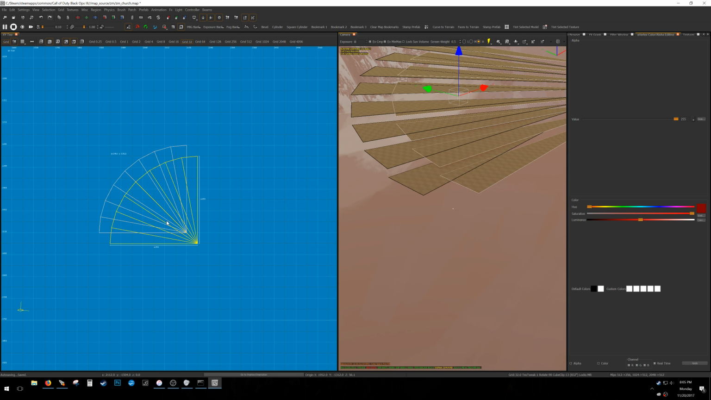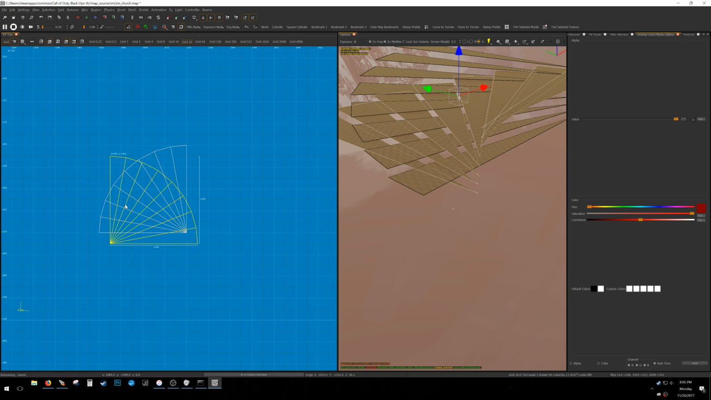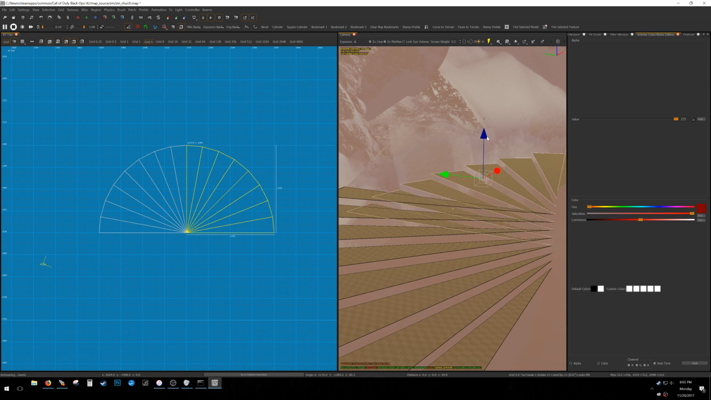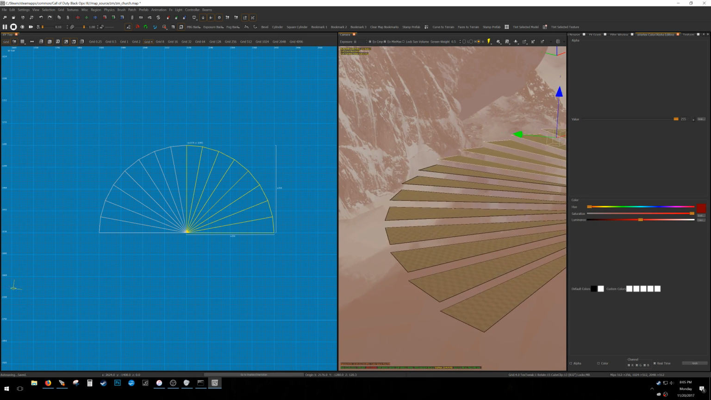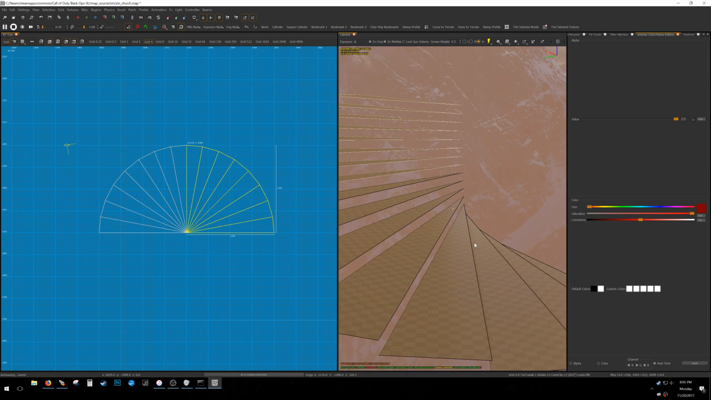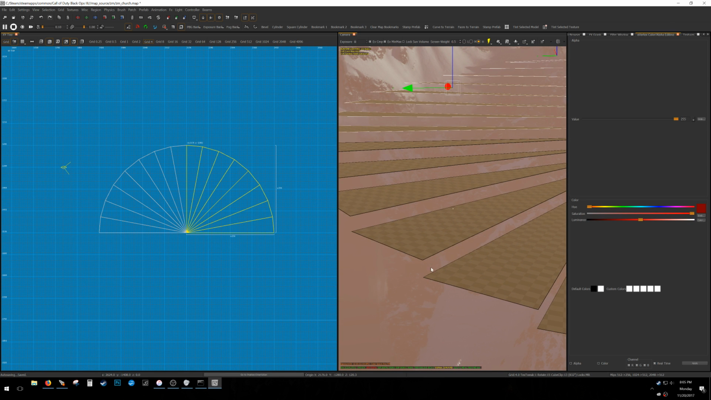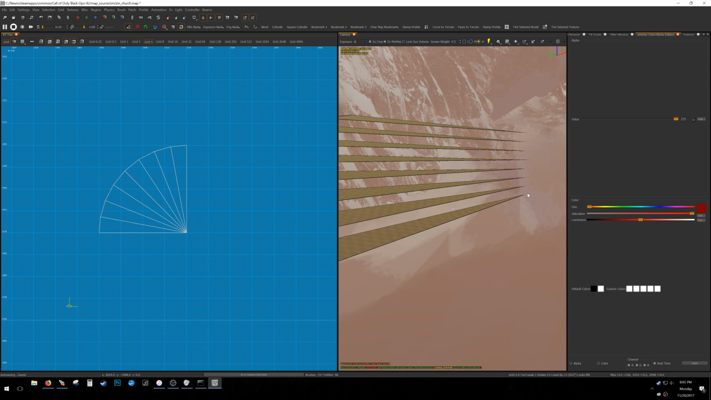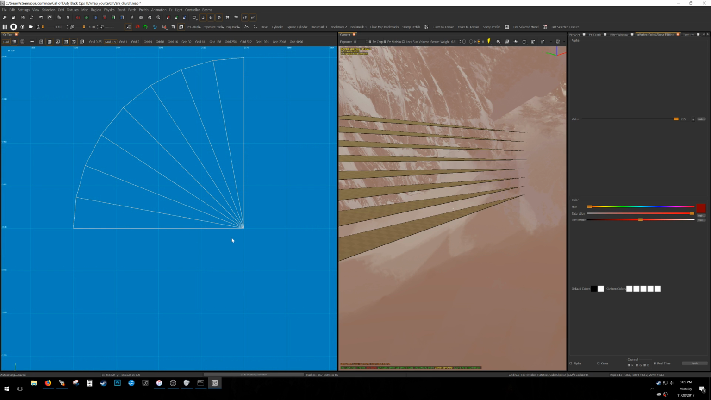Then duplicate, rotate, put it in place, adjust the height. Now you have half a staircase. Now you'd probably want to do the rise too before you started duplicating. Otherwise you have to do it again for each one. So that's basically it.